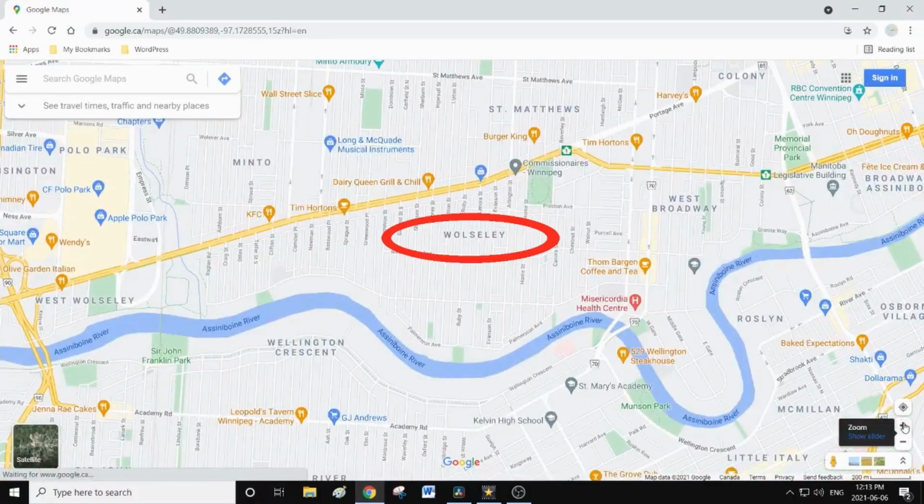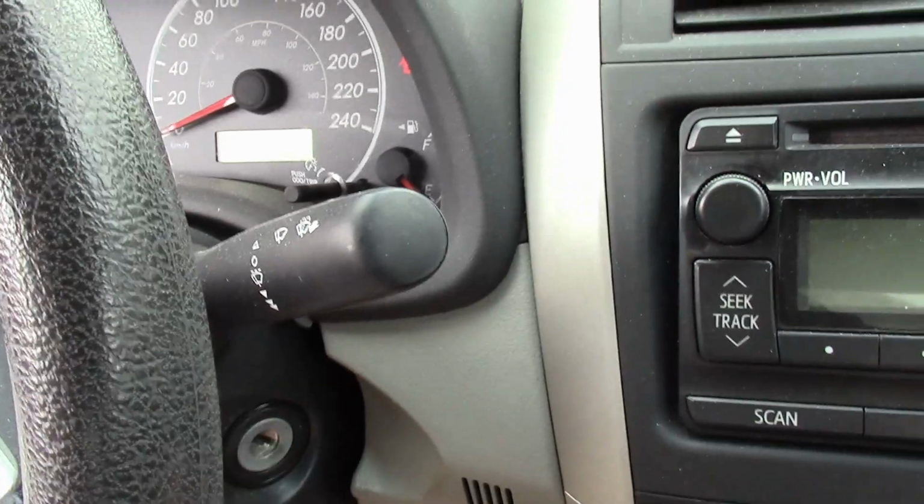Today we're going to do a little walking tour. It's a historical walking tour of Wolseley, an area in Winnipeg. I mostly show you how I set it up, got the map ready, where I found the information, and then we go for a walk and I'll show you a little bit of Wolseley. So let's go for a tour.